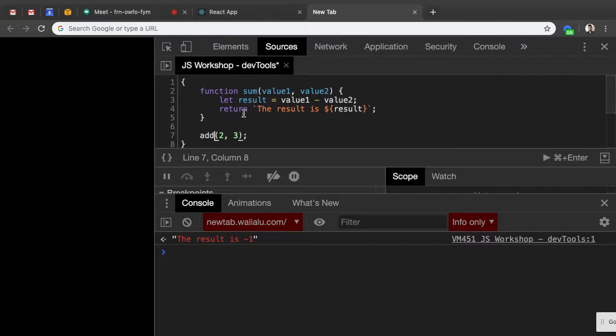Yeah, we can rename it to add if you want. This is just a silly example, just to prove how to stop execution. So once we've done that, we can change minus to plus. Then if we run the snippet again, now it returns 5. So that's the way you debug stuff with JavaScript.